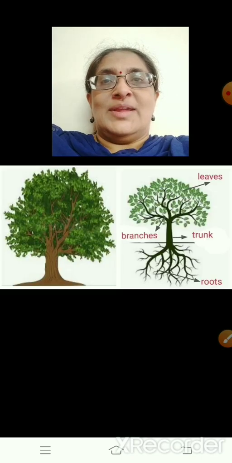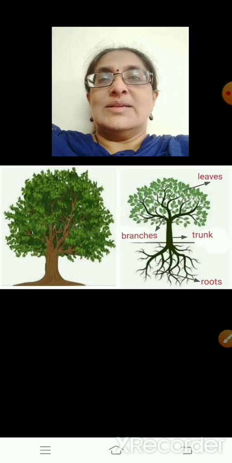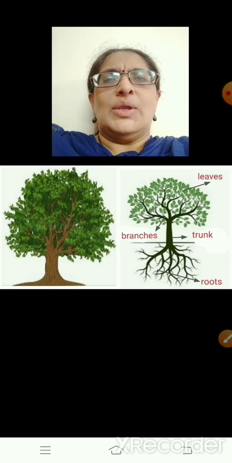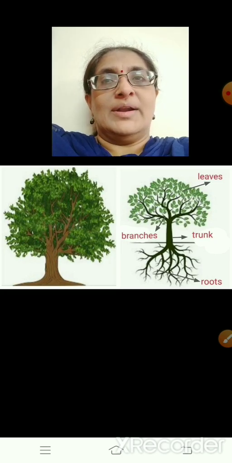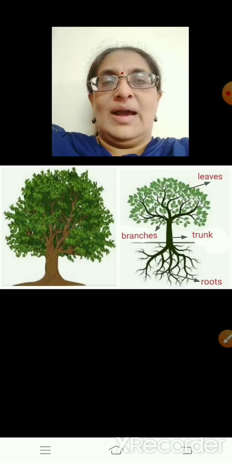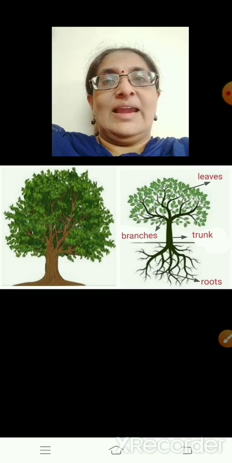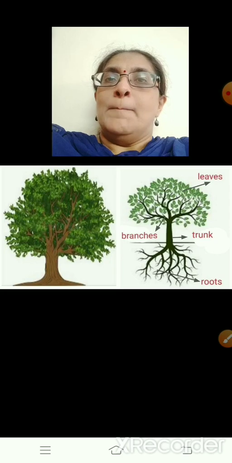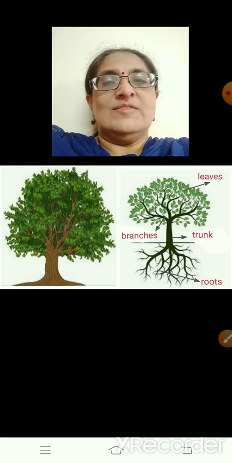So, what is a tree? A tree is a big, strong plant, a tall, strong plant, which has got a very thick trunk and many branches and leaves.